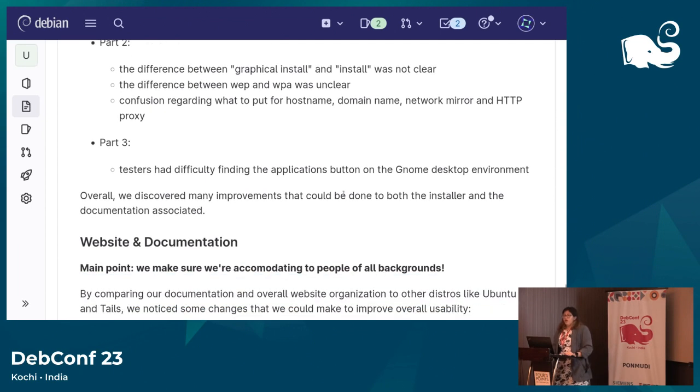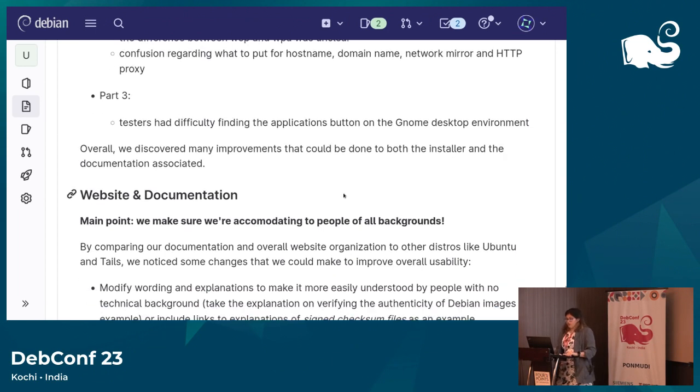For part two, there was a little bit of confusion between graphical install and install. There was also a little confusion between the difference of WEP and WPA when it comes to the network configuration, and confusion also of what to put for host name, domain name, network mirror, and HTTP proxy. Because again, these are not common knowledge. And part 3, the testers had difficulty finding the applications button on the GNOME desktop environment.